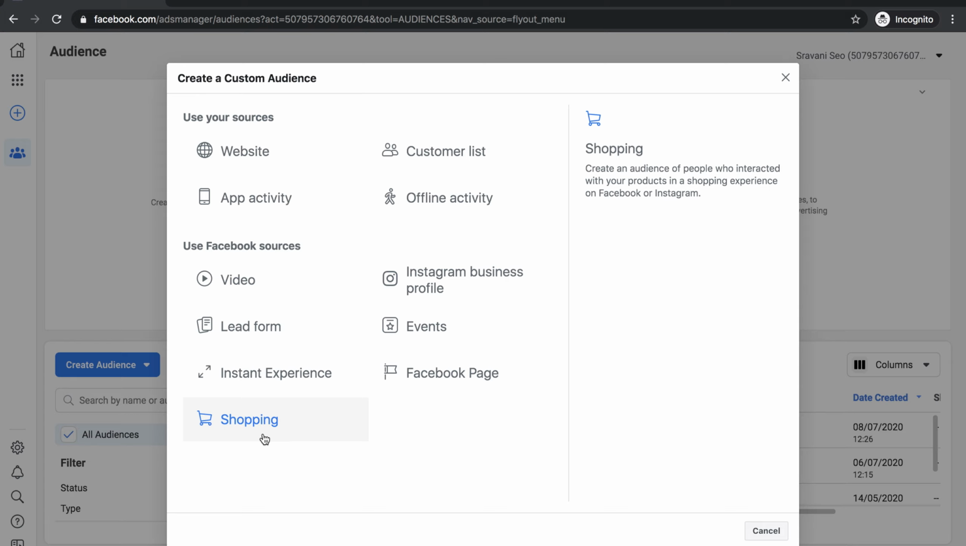Shopping experience: that means if yours is a product based business, those who have already interacted with your products, shown interest in your products on your Facebook or Instagram page, who have added your products to their cart, then you can show your Facebook ads to them.